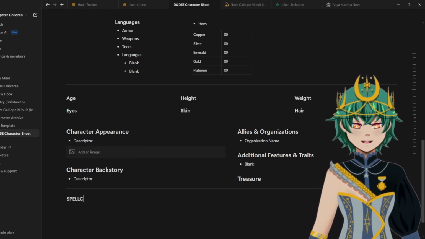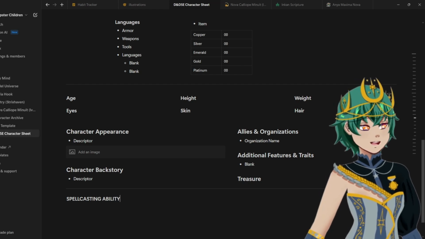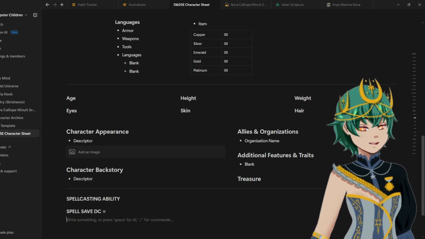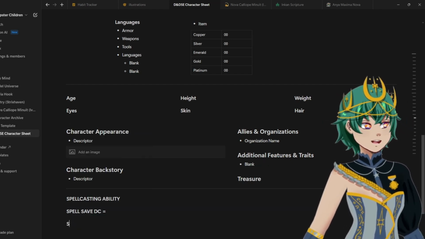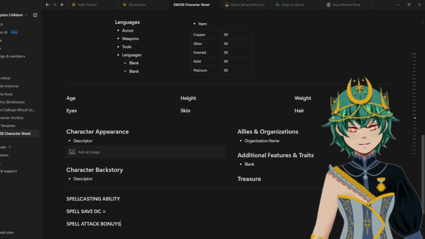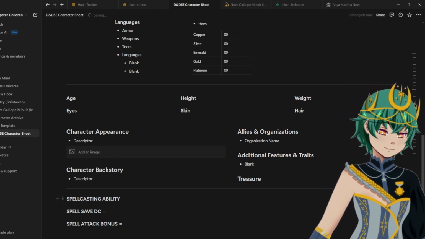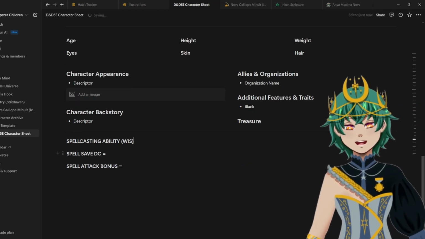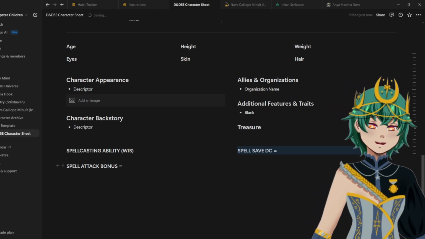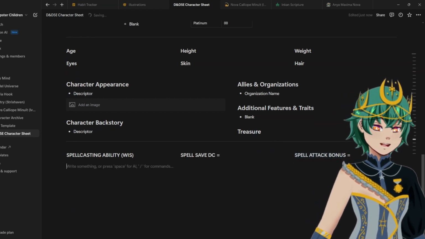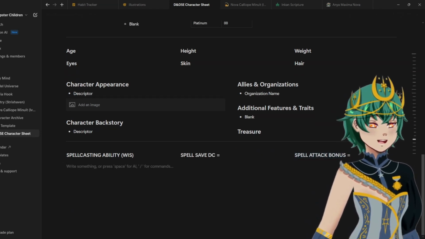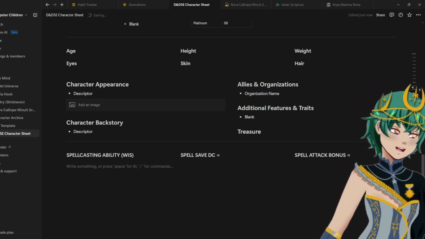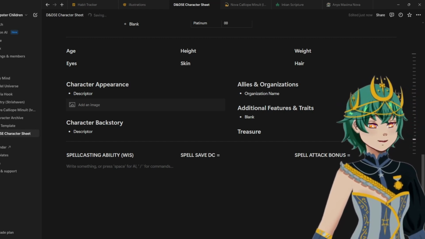H3, spellcasting ability. H3, spell save DC equals. H3, spell attack bonus equals. Let's say Wiz. You can just change this. And then we do the same thing where we put it side by side, so it matches the sheets. Now I will teach you how to build the spells. For the spells, it can be as detailed as you want, the way I did mine. Or not.